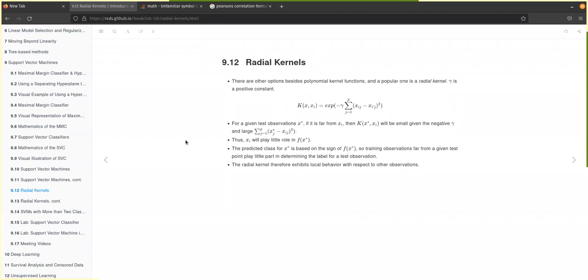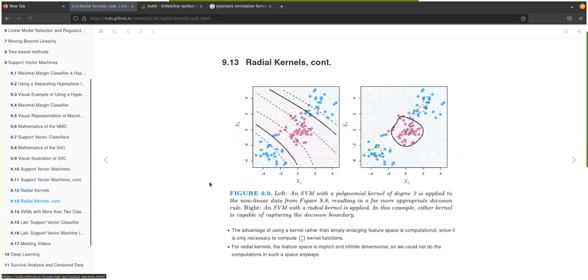I think radial ends up being like a circular boundary, like this. Okay. So I think it's just the different shapes of the boundary. Yeah. So if your data is linear, then the linear kernel may work, but if it is not linear, maybe the radial may work better, right? I think so, yeah.